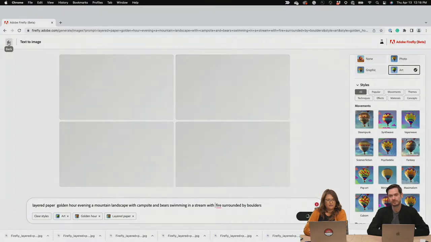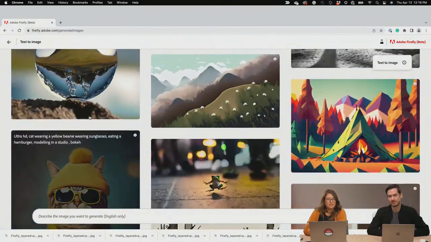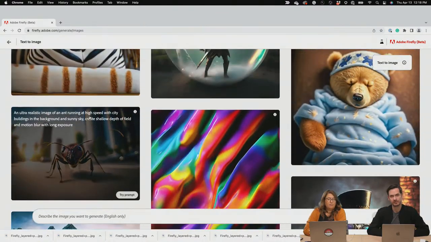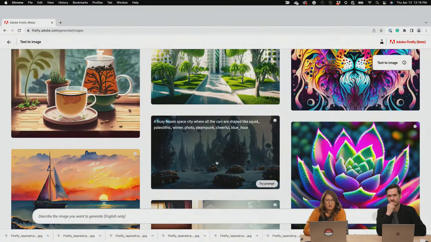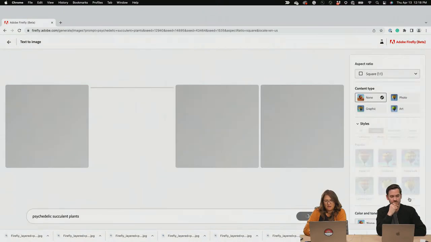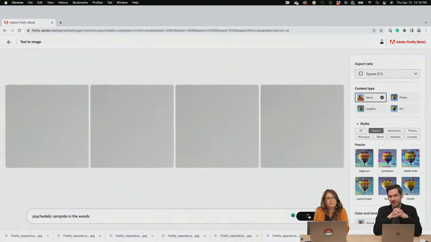So I'm going to switch back to the original and maybe start to play off of similar themes, but with a different color scheme. I could do this by putting in a new original prompt here at the bottom, or I could pick a new reference image. I really like the psychedelic colors in this succulent plant, but I want to stick with more of that camping, glamping vibe. So maybe I keep the word psychedelic and add psychedelic campsite in the woods and see what we get from that. This could get interesting.